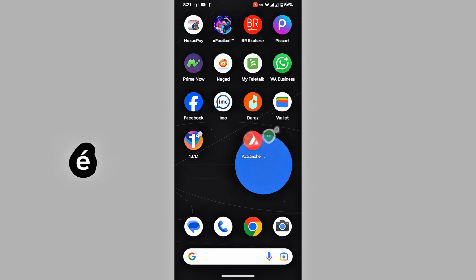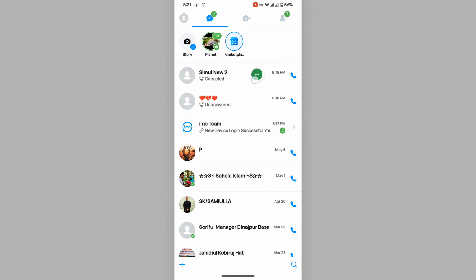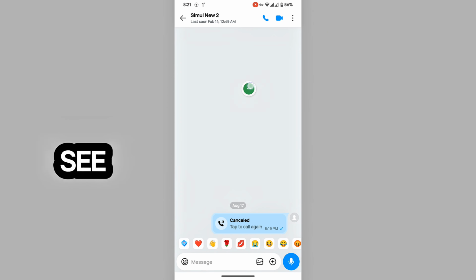Now open the email app. You can see that there is no connecting option.